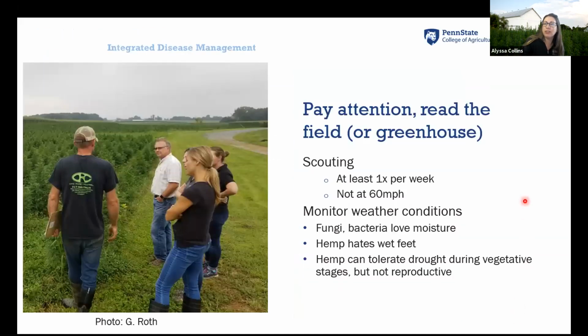Paying attention. So this is the scouting part, right? Read your field or your greenhouse and find out what the plants are telling you. So for scouting, I recommend at least once a week and not at 60 miles per hour from the dashboard of your truck. That's what we tell agronomic growers, but we really do have to get out there, not just at the edge of the field, on the interiors, and scout all over the place.